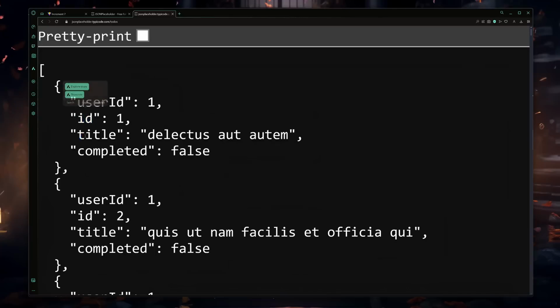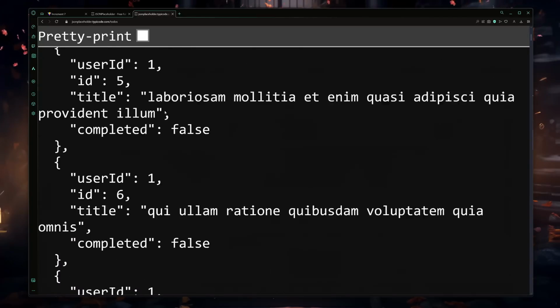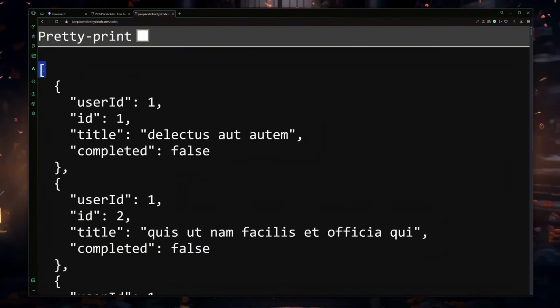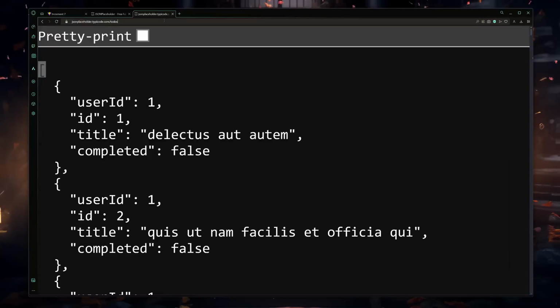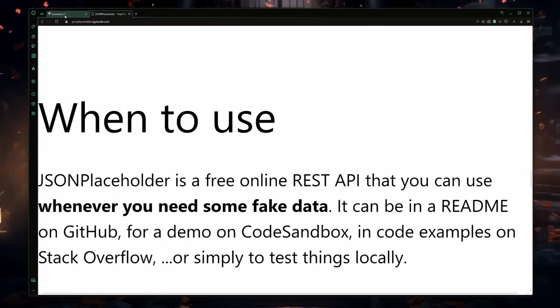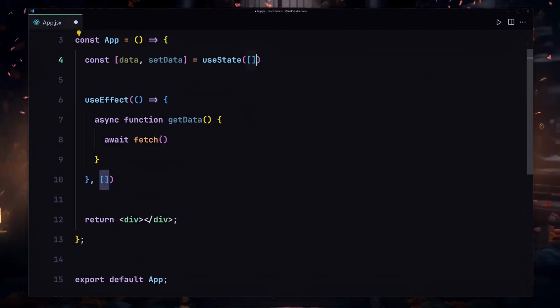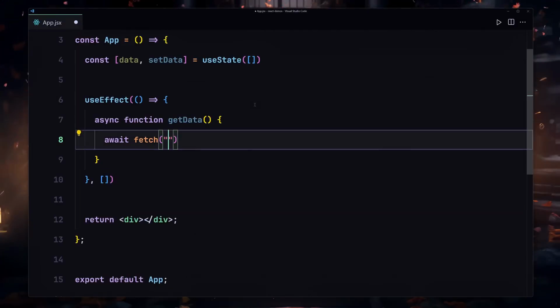So we have our ID, we have the title, and also the completed flag for all of this data. And by the way, this is an array, so that's why we set up our state as an array right here. I'm going to copy this link, and now I'm going to go into my file, and we're going to be placing that inside our fetch.